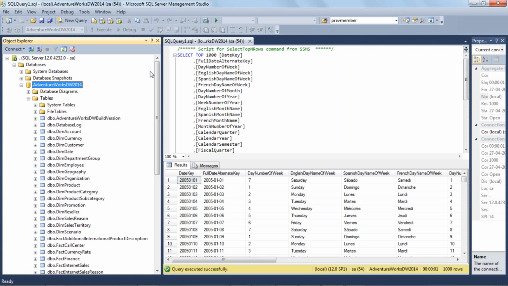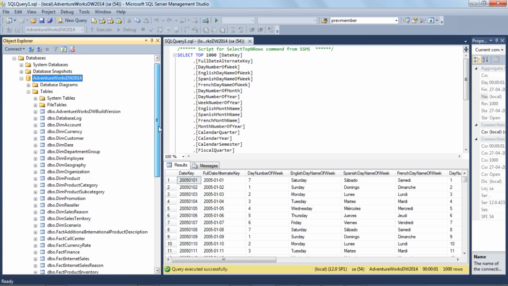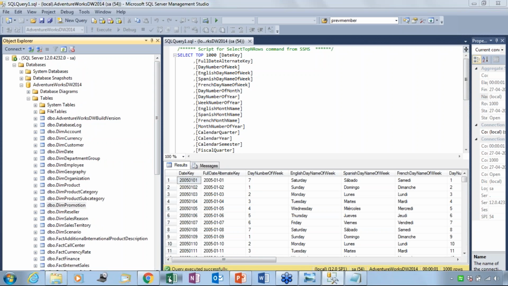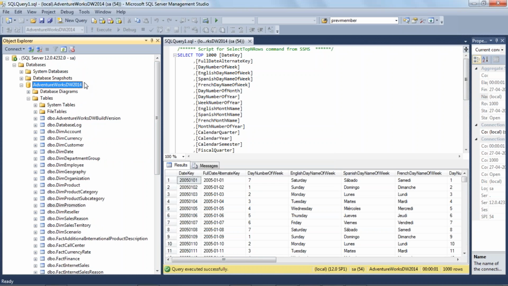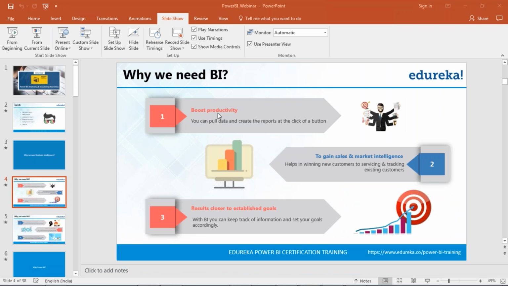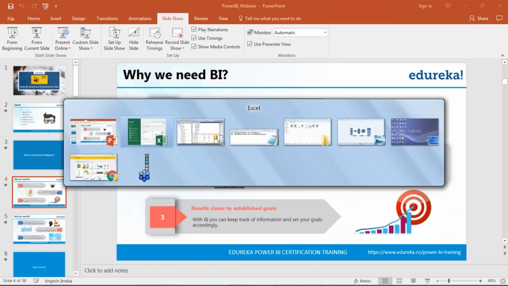Okay, so let's not get too much into that, but the idea behind opening up SQL Server is just to show you that this is the stuff that you have out here, right? And what I'm going to show you now is how you can open up Excel and how we can connect to this data warehouse and how we can generate simple reports, right? So the point that we have mentioned here, boosting productivity. So this is exactly what we are trying to do here.